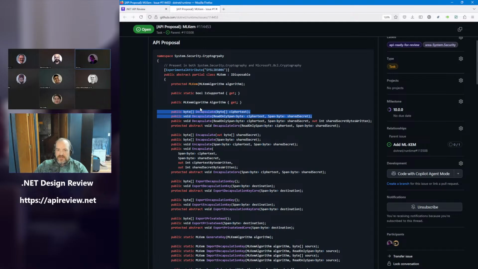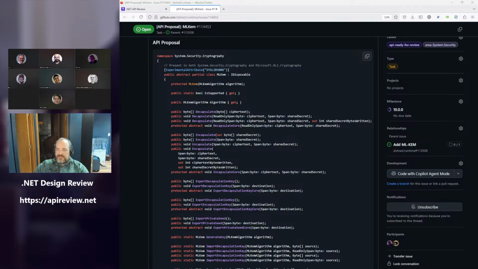Where it does get weird, though, is for the ones that actually do encapsulation with the ciphertext. The ciphertext isn't a fixed size like the shared secret. You're almost certainly going to look that up from the algorithm. And at that point, an out int for the ciphertext bytes written makes a little more sense. Maybe less so for shared secret.